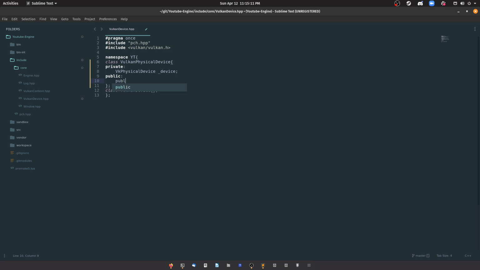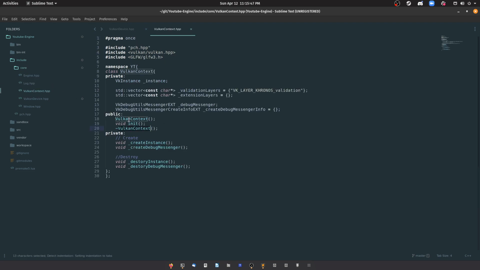So this is gonna be Vulkan physical device. It's gonna get a Vulkan context.hpp, so we can get our instance. Actually, do we have our instance? Get instance? No.